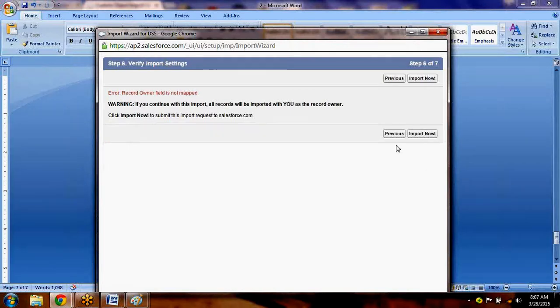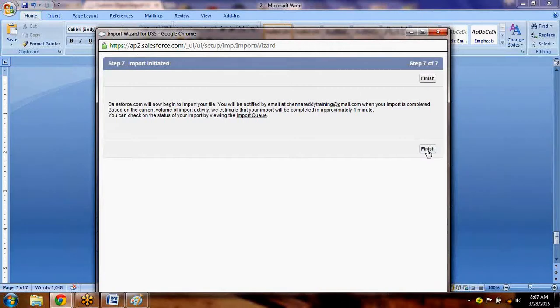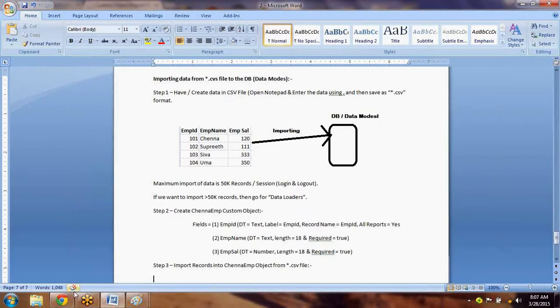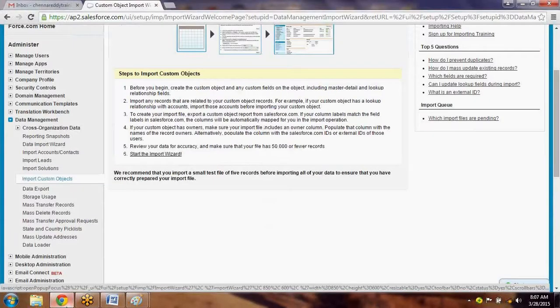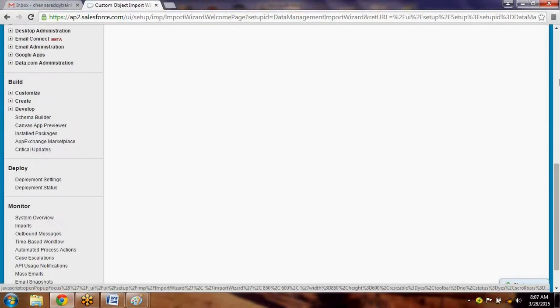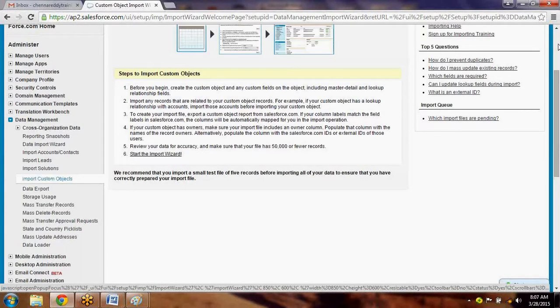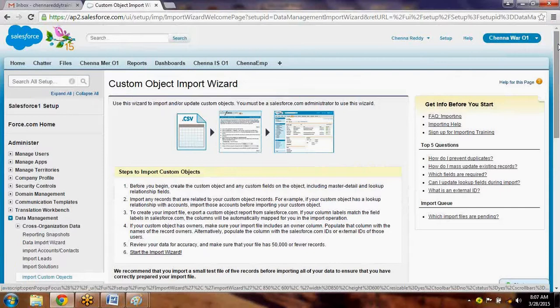Record owner is not mapped. That's fine. Okay, now you can start importing. Click on finish. So now assume that there are plenty of records. Assume that there are lakhs of records, or as I said, at a time we can import 50,000 records. How do I know whether it is completed or not?